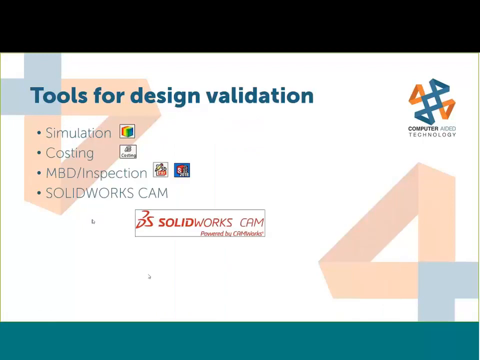All right, let's focus in on design validation next. I've got a few slides that talk about the different tools that we can use inside of SOLIDWORKS, not only simulation and costing, but also MBD or inspection. And then we'll highlight the newest product, which is SOLIDWORKS CAM.